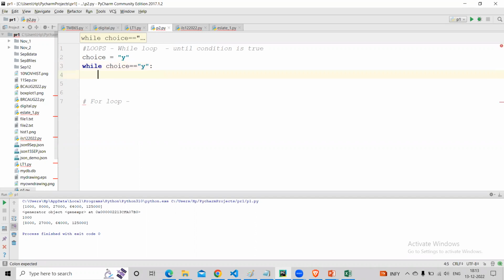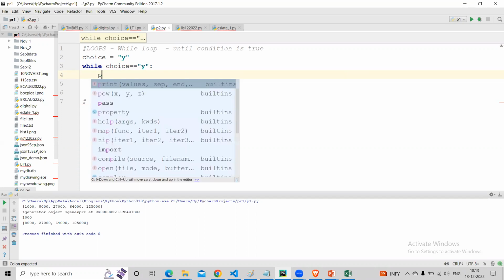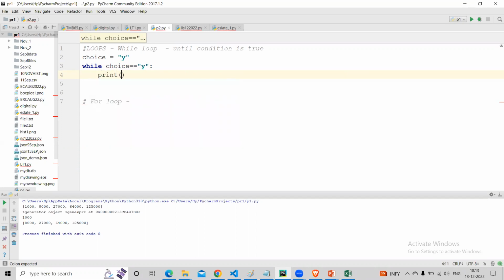Now in this case, choice I've defined as y, correct? And I'm checking choice as y. So the condition is true, isn't it? So it will go inside while. And I'll print hello.